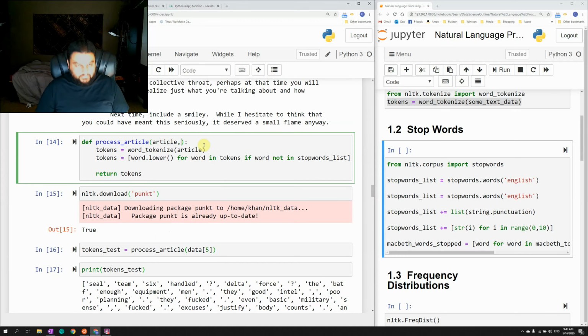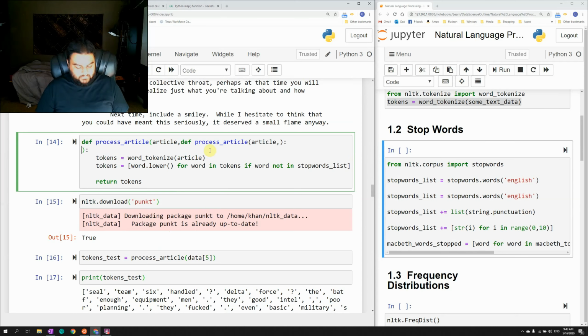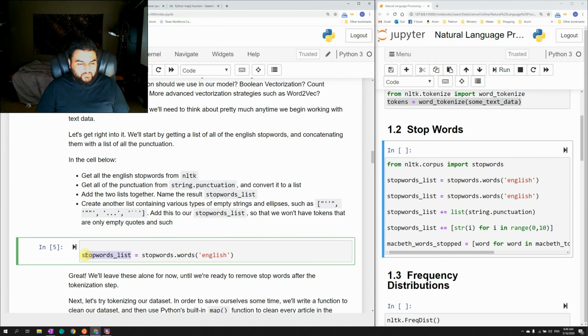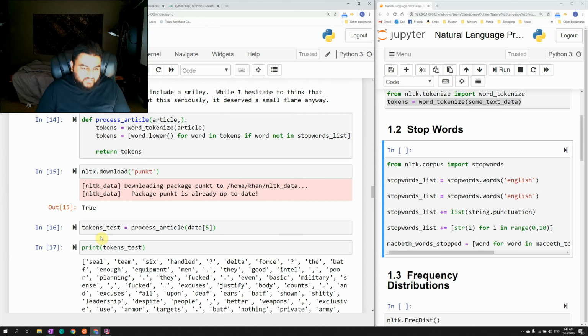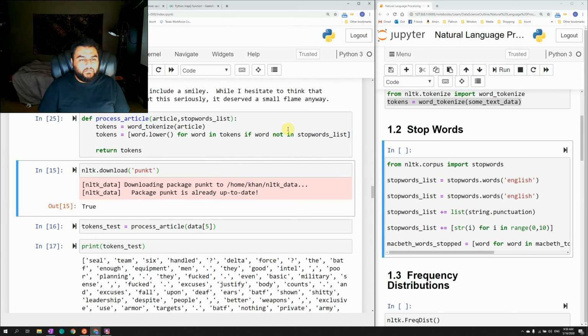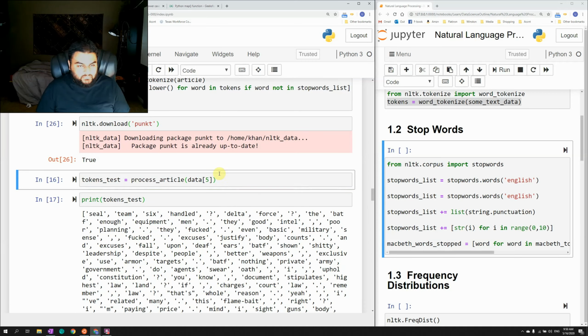Let's see. Stop words list. Okay, I'm going to just pass it. I think you can't access it, because why else would we be needing to pass stuff in there? So stop words list. Okay. Computer, shut up. Okay, alright, let's try again.